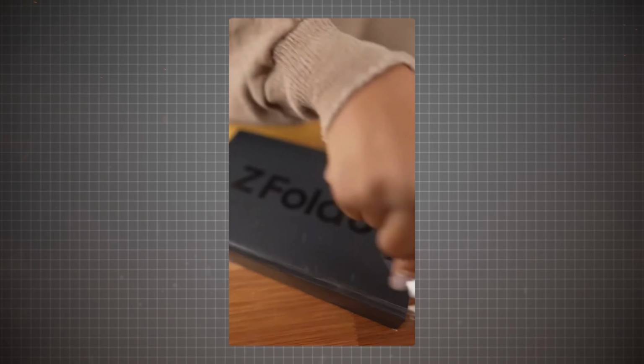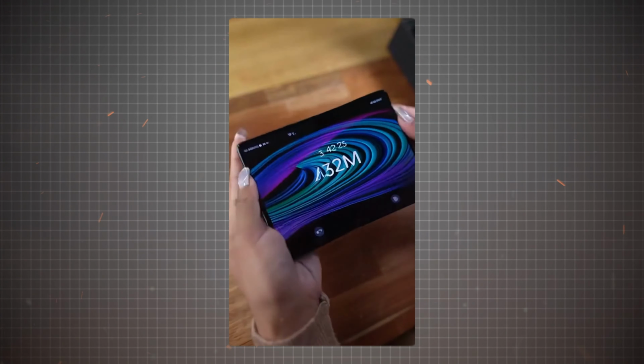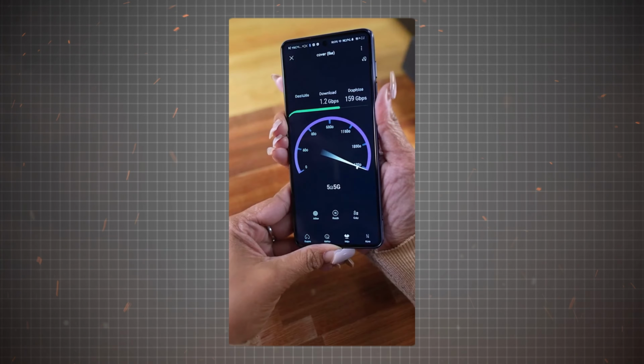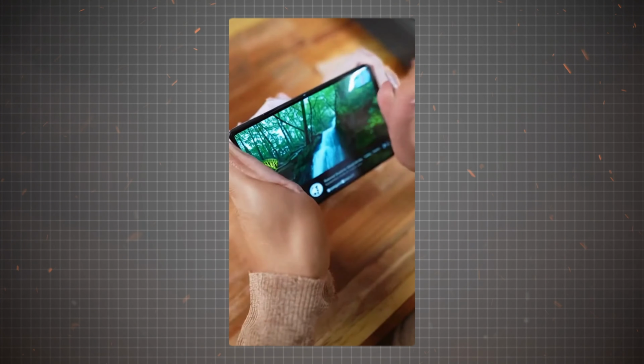Let's open this. Wow, this Z Fold 6 5G folds open to a huge screen. It's super fast, the cameras are amazing, and the design is so sleek. I love it.